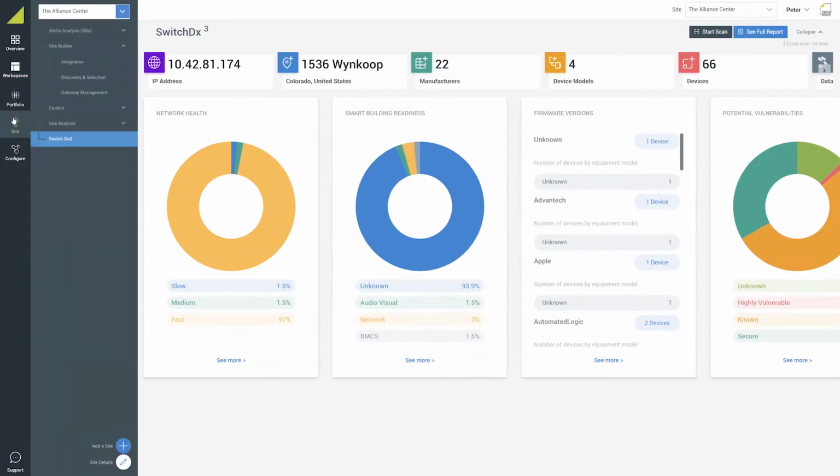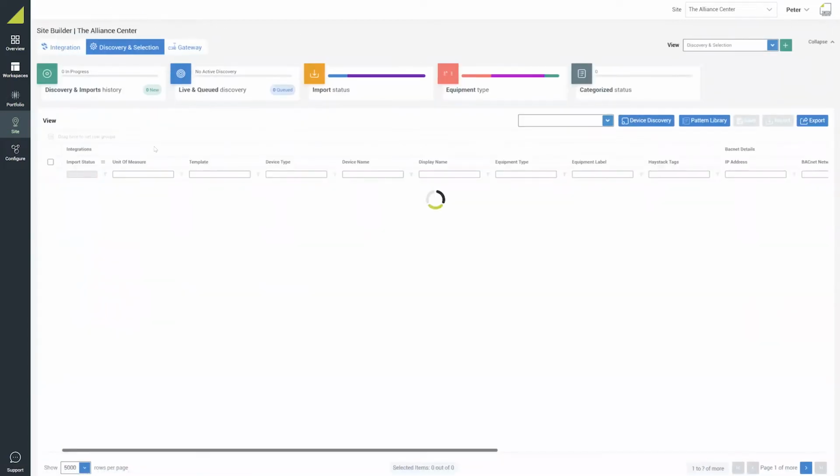Today I'm going to show you what to do as the next steps, bringing in the sensor points, bringing in the data so you can do analysis, fault detection, visualizations. And that's in a tool called the Site Builder, in the discovery and point selection.